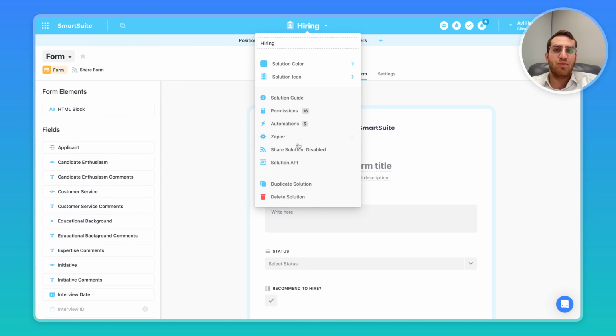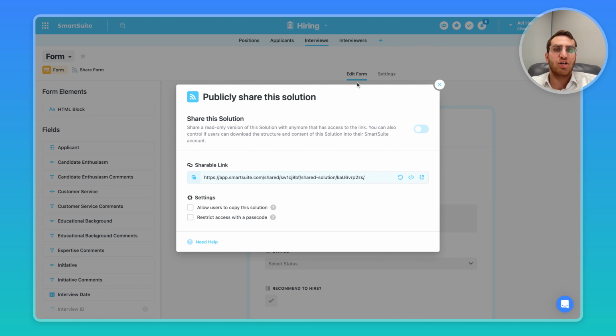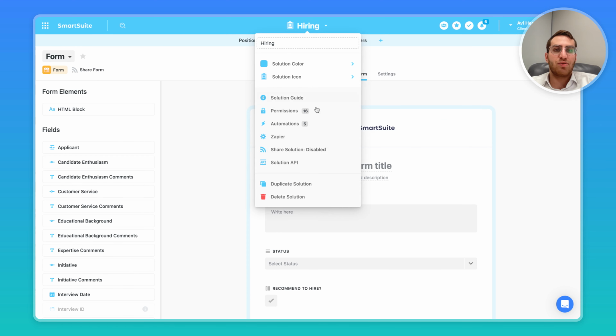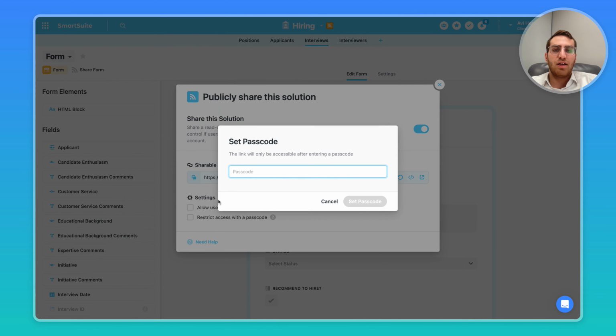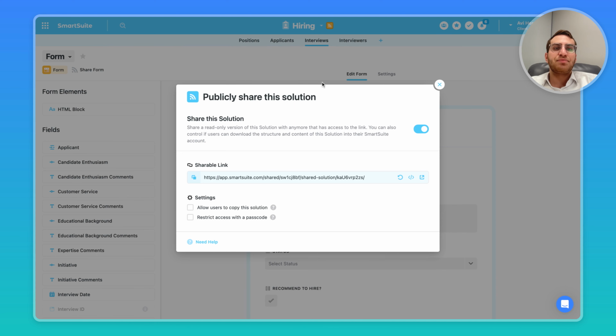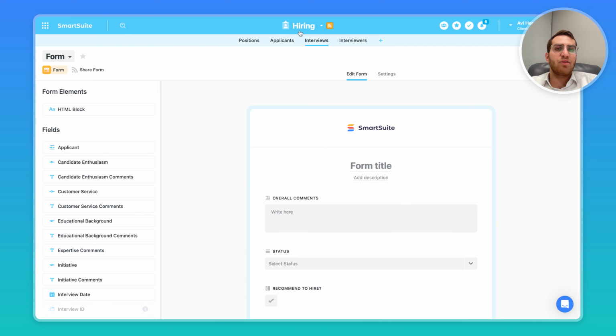Same concept goes all across the platform. For example, we just added this capability to share solutions externally. Currently it's disabled, and so when I look over here, I don't see any icon. But if I turn this on, even if I restrict it with a password or all that kind of stuff, once it's on, right over here next to the solution, this new icon appears. It tells me, hey, this solution is shared.